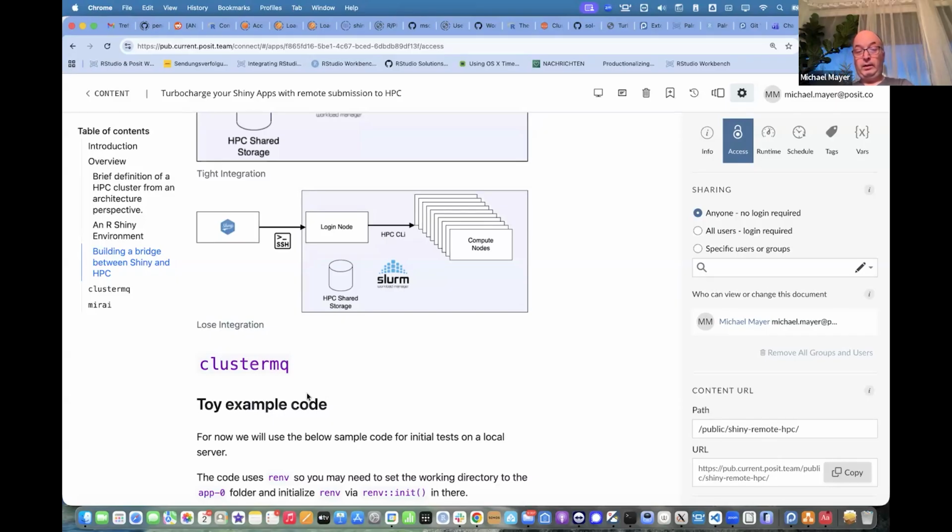The second package is called Mirai, which is kind of similar to ClusterMQ in that it also uses a very efficient messaging framework. However, it's using a tool called Nano Message, or NNG for short, and that is supposed to be the successor of ZeroMQ eventually. All right.